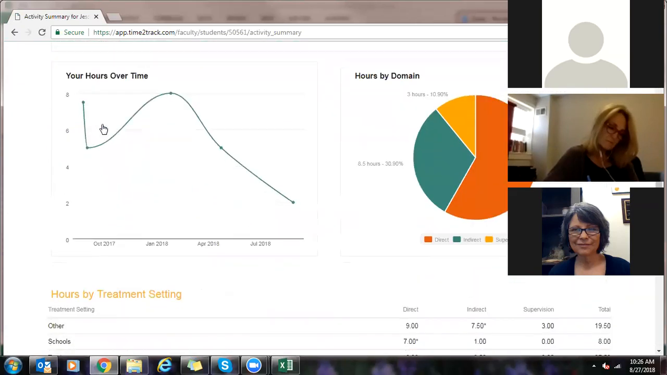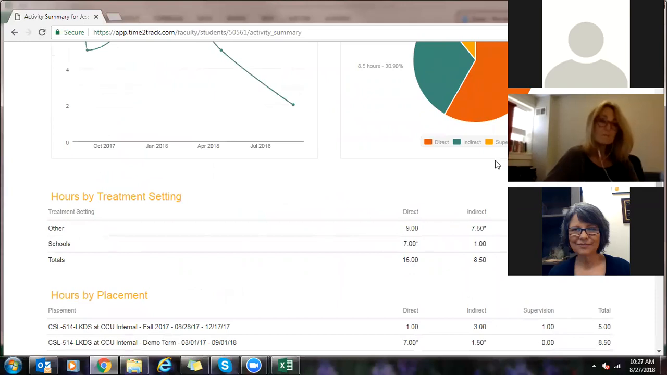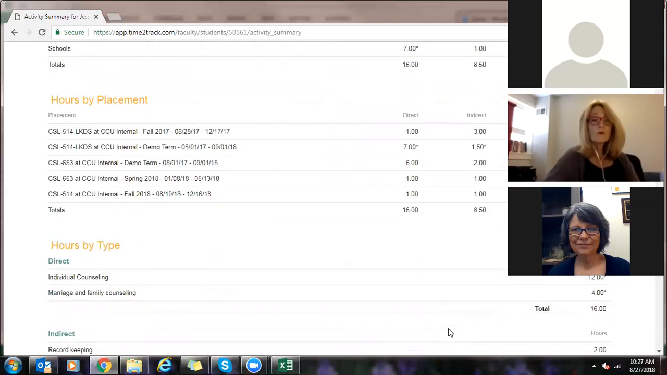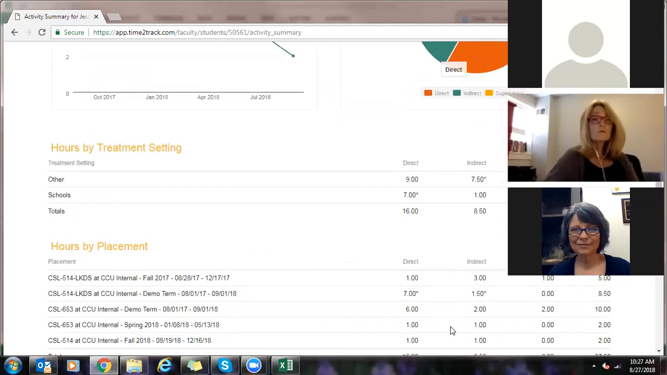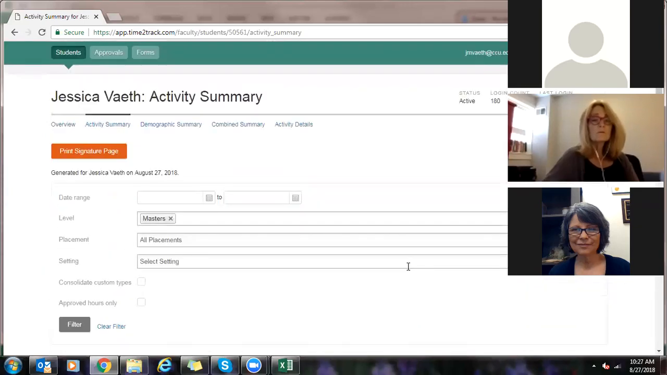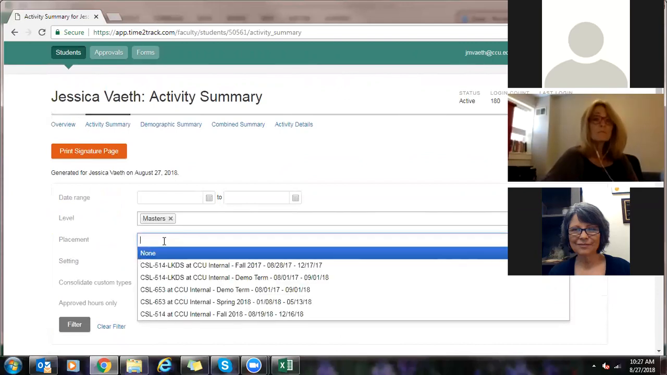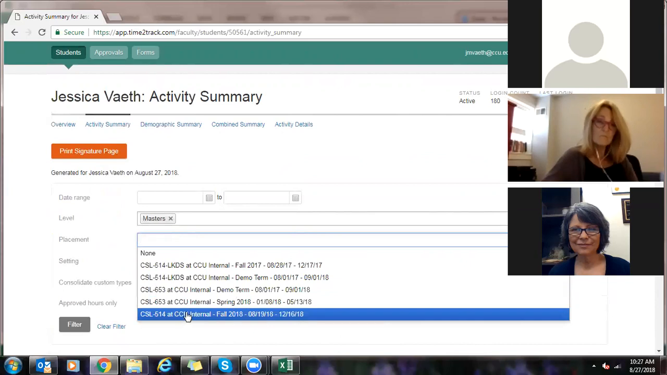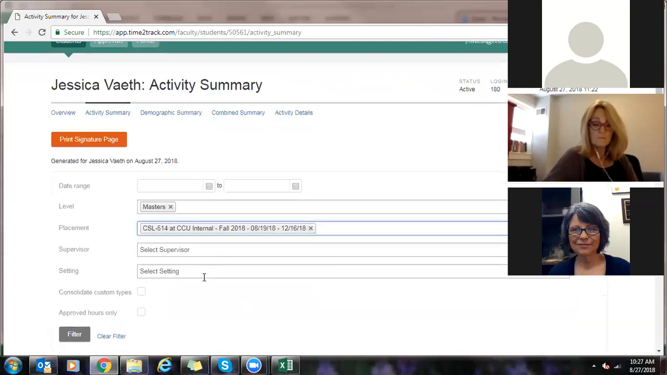So it's going to break down the hours in different graphs and individually here. But I'm going to show you really quick the easiest way to look at them. So if you're here on activity summary, you could go ahead and look at just the placement you want to look at. So if I just wanted to pull up the current term that I'm in, this is the placement I just set up with you guys here on this demo.